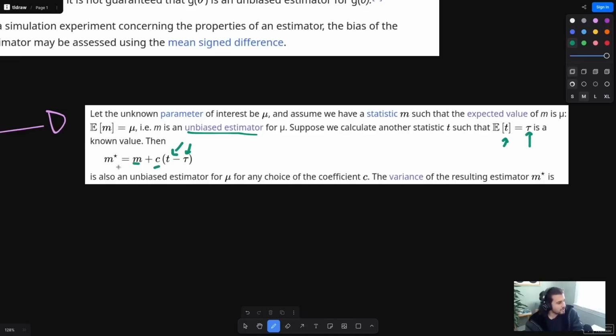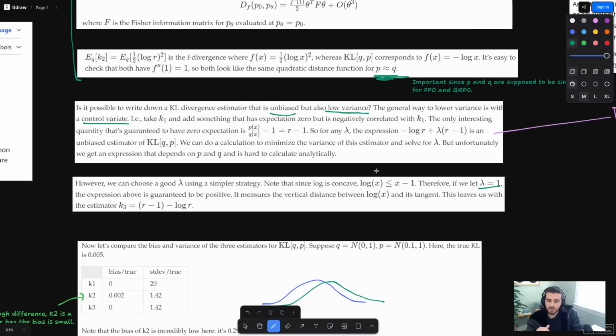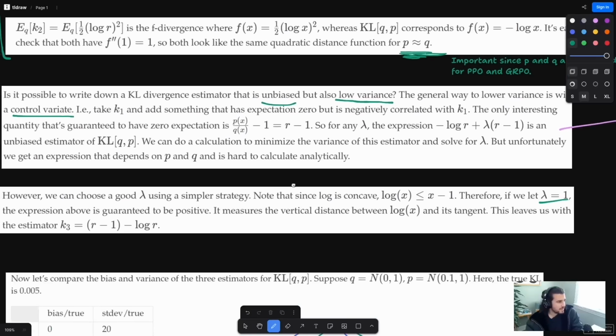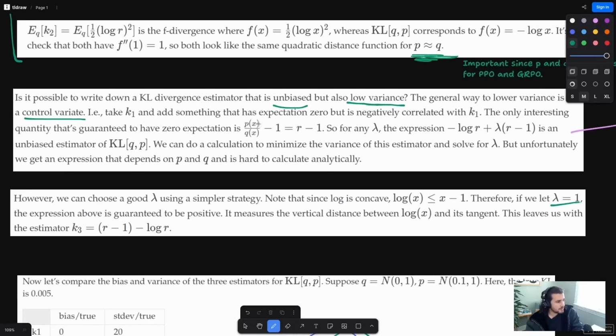So you get this formula of how you can modify a non-biased estimator with this control variate, and then have the resulting M star unbiased estimator. If you set this properly, you can reduce the variance while keeping the bias in check. In our case, the quantity that we have that is guaranteed to have zero expectation is this one.